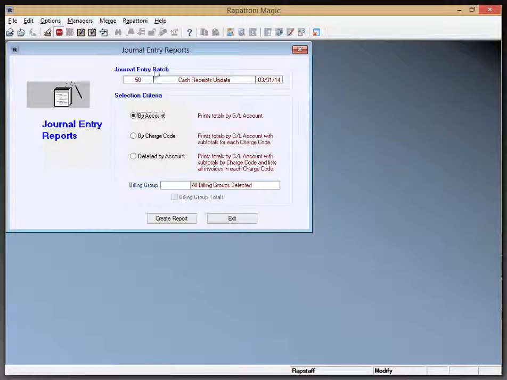The first one we're going to look at is journal entry reports. We had highlighted the cash receipts update, so we're going to look at the journal entry report for cash receipts. You can run this report one of three ways, either by GL account in summary, by charge code in summary, or detailed by GL account. Select your billing group or leave blank for all billing groups and create your report. We're going to run this in summary by charge code for you to look at.